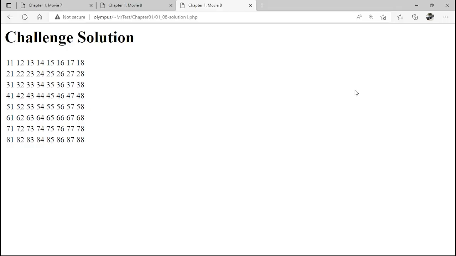Here's my solution output as a web page. It's just a simple grid. If your solution looks similar and you used nested loops, you passed the challenge.